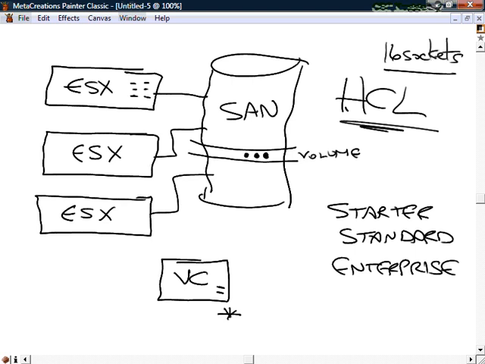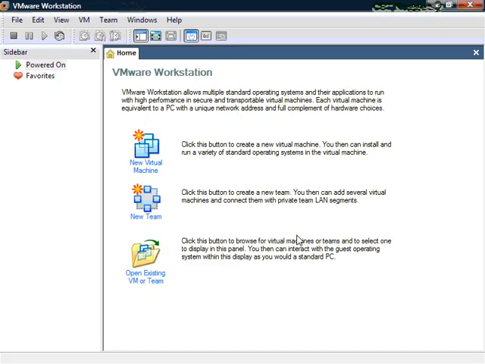So let's go ahead and bring up our Workstation instance here. This is the one that we've worked on before. I've actually removed all the previous VMs that we've done up to this point because we're going to create 2 new virtual machines. And we're going to call them ESX Nugget 1 and ESX Nugget 2.